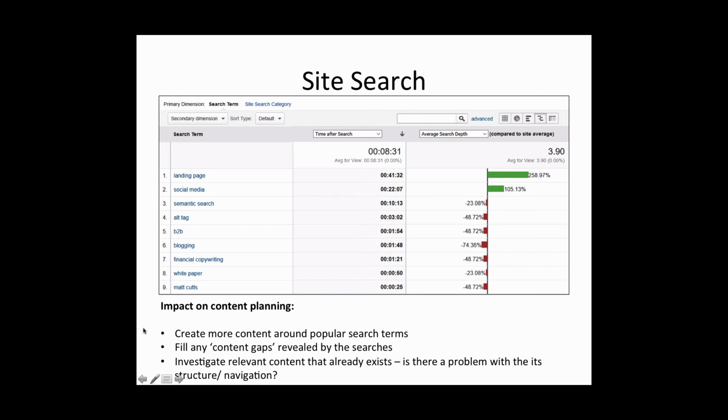If people are running searches on stuff and we haven't actually got any content that matches that search, that's a problem. And we also need to investigate relevant content that does exist and match those search terms, because there might be a problem with its structure or indeed the navigation of the site if people are having to run searches and look through lots of pages to get to what they want. That might actually indicate a negative rather than a positive. Okay, next slide, please.